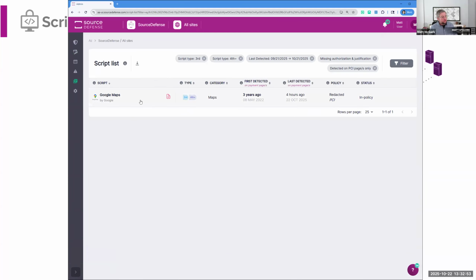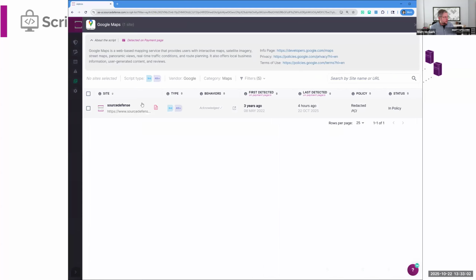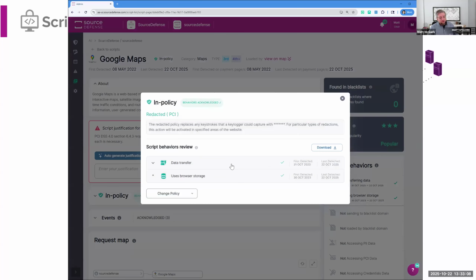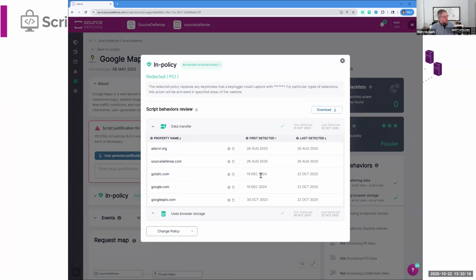That brings me into a list of just the scripts that I need to deal with. So basically a to-do list, right? In this case, Google Maps looks like it's new and it needs a justification. I can click through here, and then I see more detail about Google Maps. I can drill in and see information about its behavior. So what I'm doing right now is trying to figure out, okay, I know the script is on here, I know it needs a justification. What other context can I use to understand what the script is doing and why we're using it?